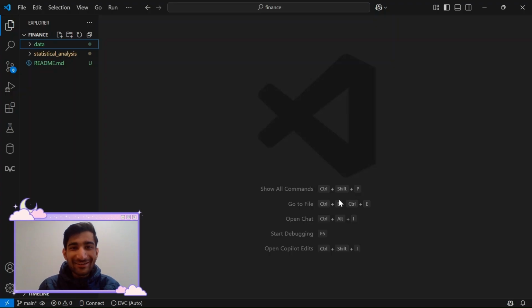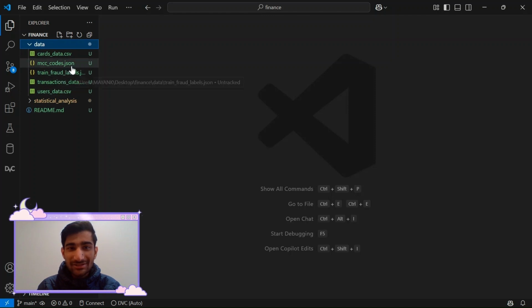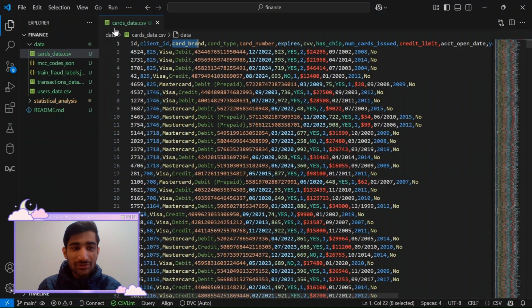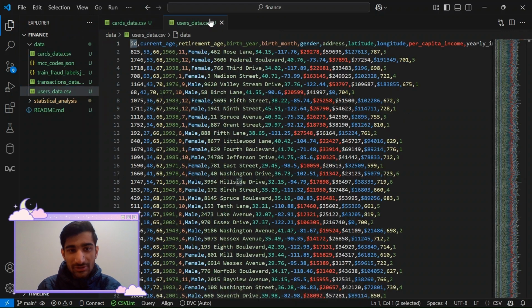So over here we are in our VS Code, and we have made a directory as finance, which is going to be my directory to work with. In this we have two folders, data as well as statistical analysis. In the data folder we have all the CSV and JSON files required for this project. For this video we are going to focus on cards data.csv along with users data.csv.